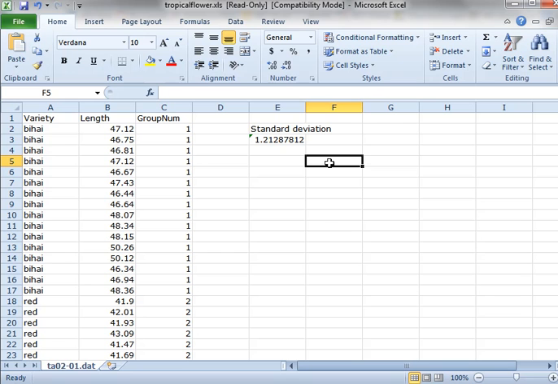We can then repeat this for the red flowers and the yellow flowers. We could either put them all up here, we could put them down. If I wanted to put the red standard deviation down there, however you want to format that is fine.